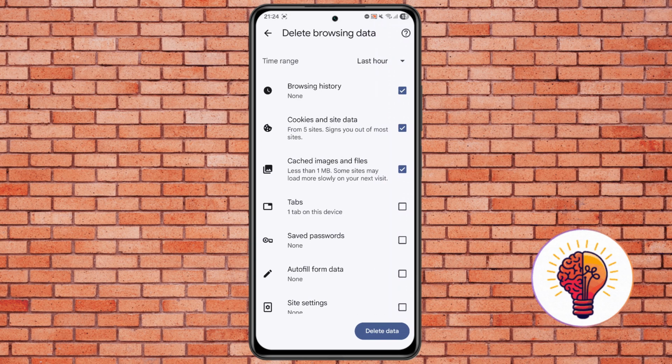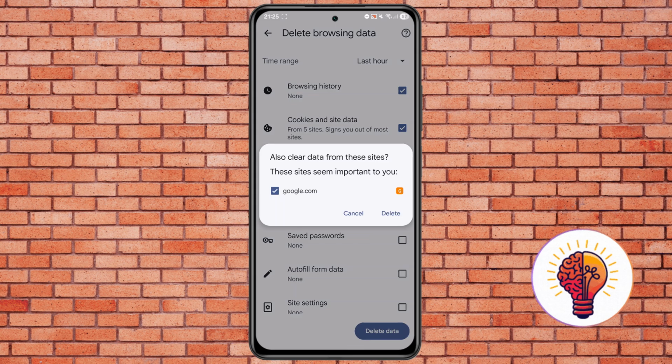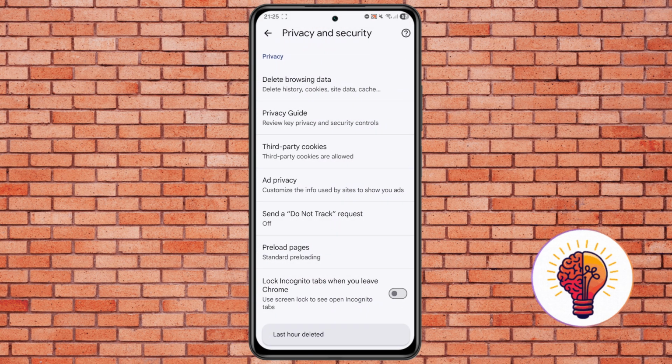Choose the options you want to delete. For example, I am only deleting cookies and site data and browsing history. After that, choose the time range. For example, I select last hour. Then finally tap on the delete data option at the bottom menu bar. Confirm your decision and it will automatically delete browsing data in Google Chrome.